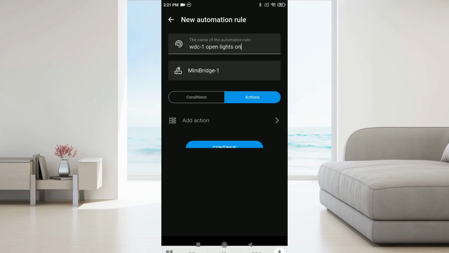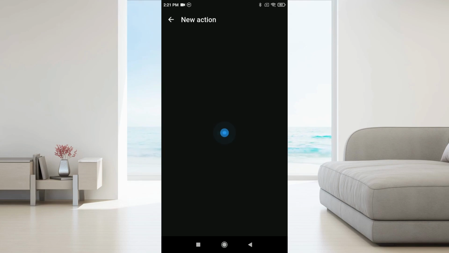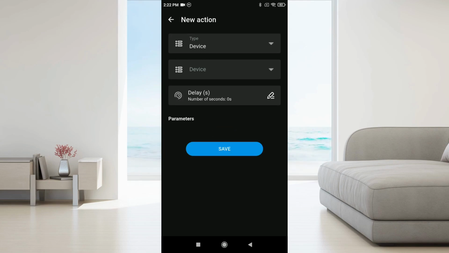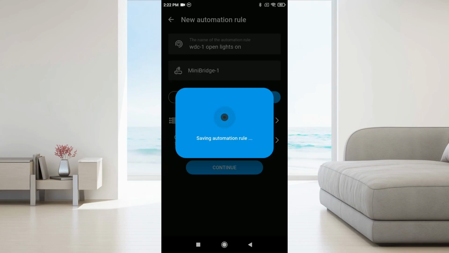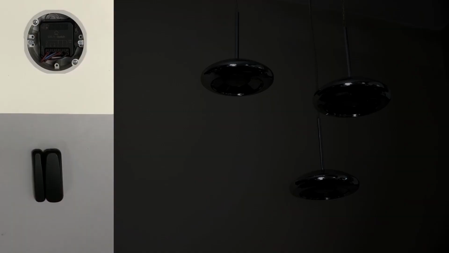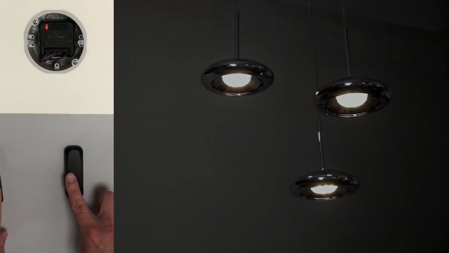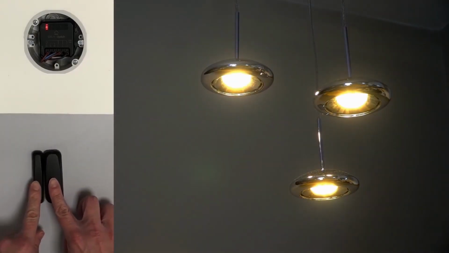We click on Add Action and select Device as the action. Then we select OS1. Then choose parameters as desired. Then we press Save. From this moment, the system responds automatically. Now the automation will trigger every time the condition is met, and the light will turn on.